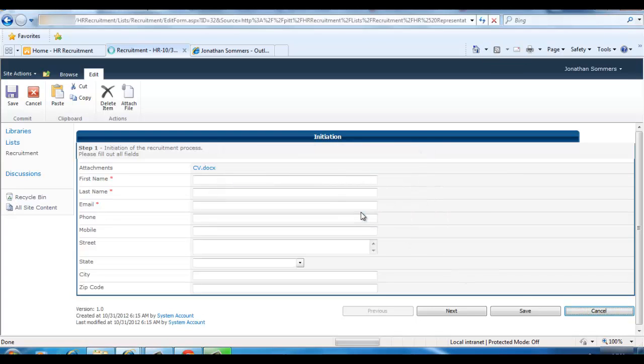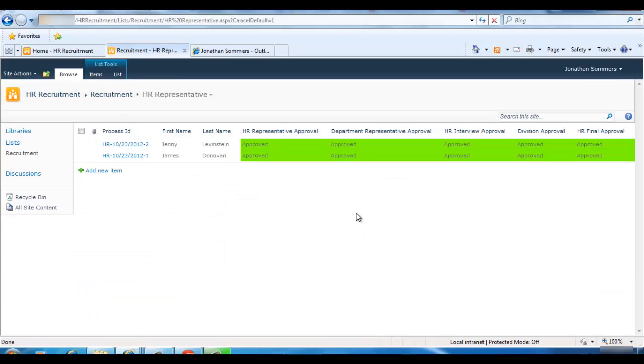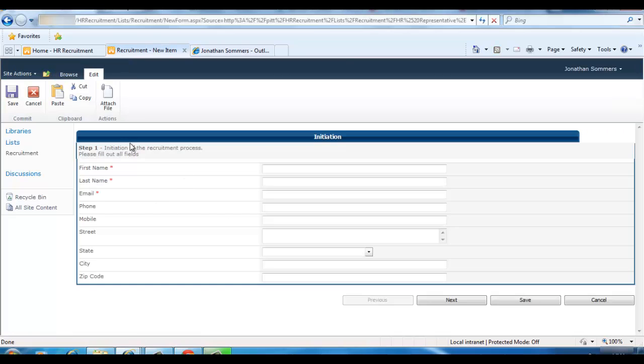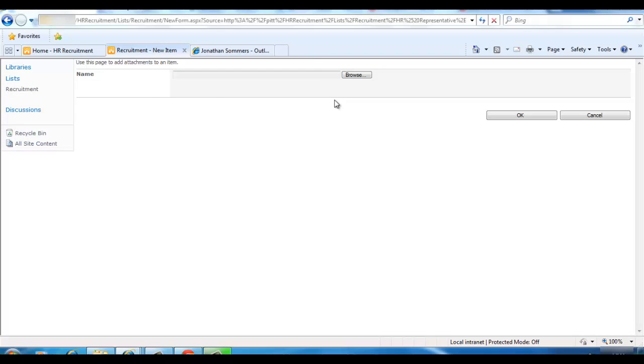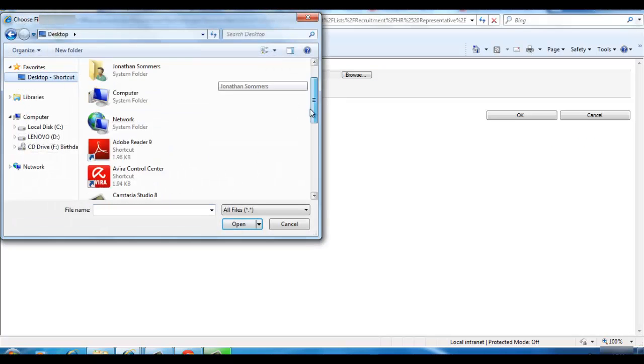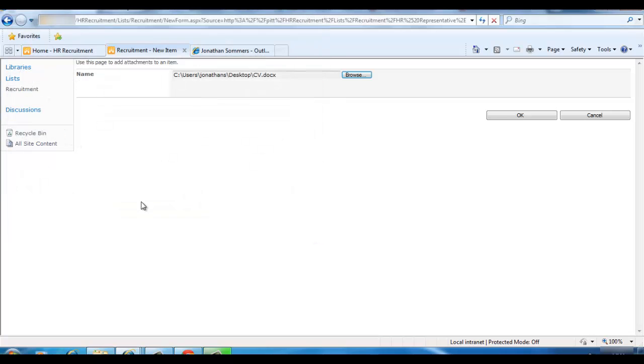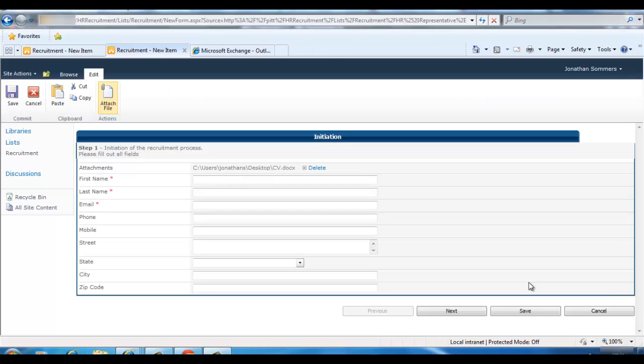The other way is just to add a new item to the recruitment list. This will start the process as well. Let's add a CV file. What we are seeing here is a wizard style form. The HR recruiter initiation stage contains 4 internal steps. Let's fill out the form.